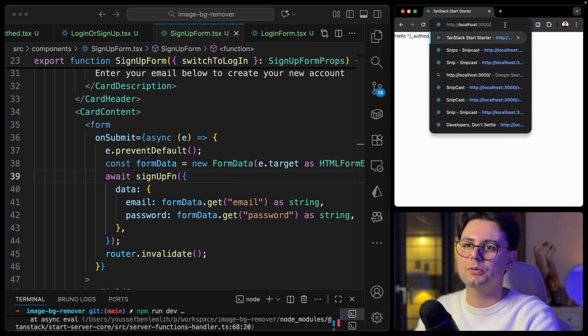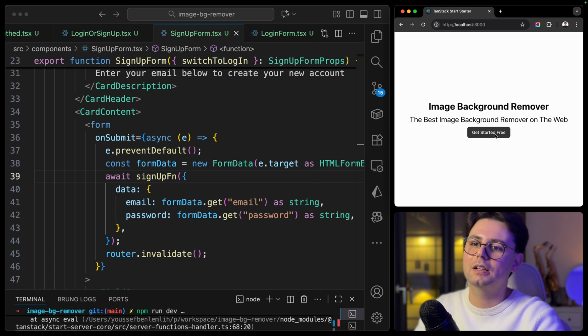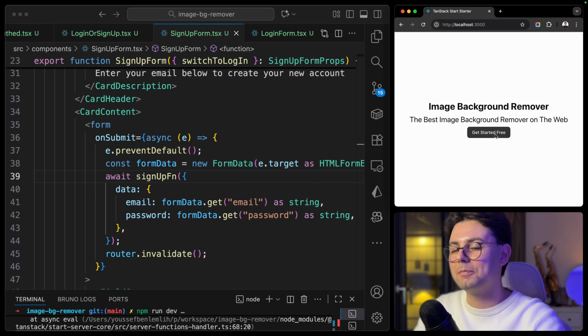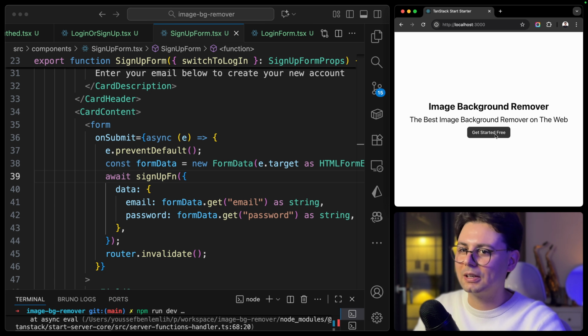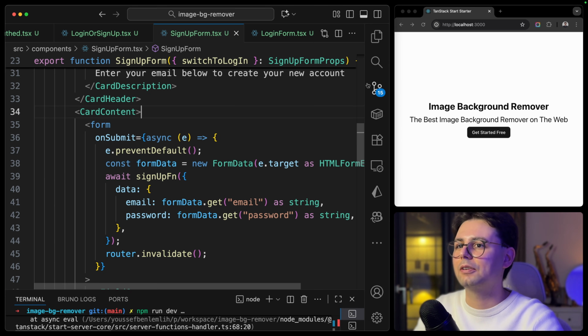And if we go back to the home page and click on get started for free, of course nothing happens, because we should build the redirect. When you click on get started for free, you should be redirected to the /projects page. And that's very straightforward to do.